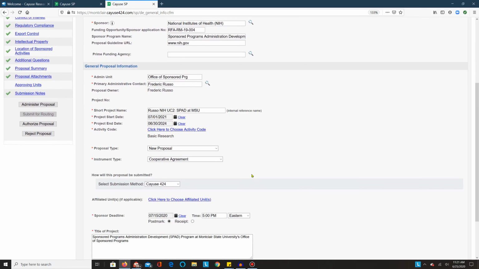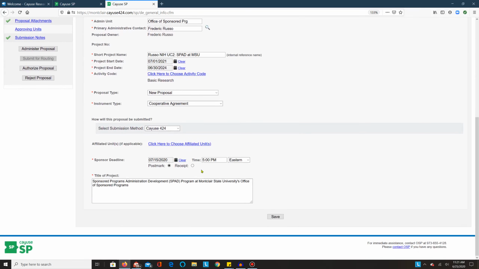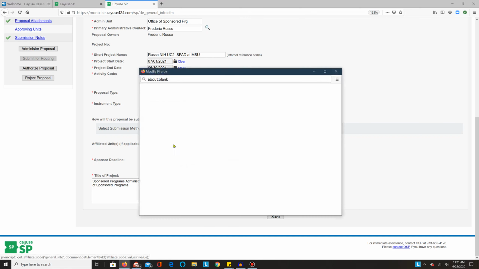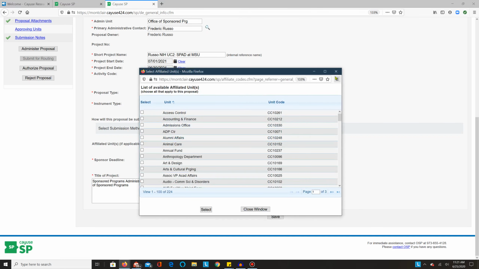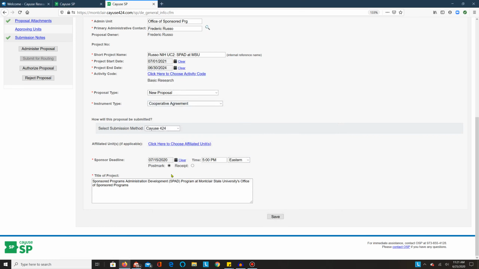The following two fields are not required, although again, they provide useful information to OSP and the approvers of your proposal. If your proposal is in affiliation with a university center or institute, you will have an opportunity to select the affiliated university center or institute by clicking on the hyperlink. In the following field, enter in the sponsor deadline date and time that is listed on the proposal RFP. Next, enter in the long title of your proposal.